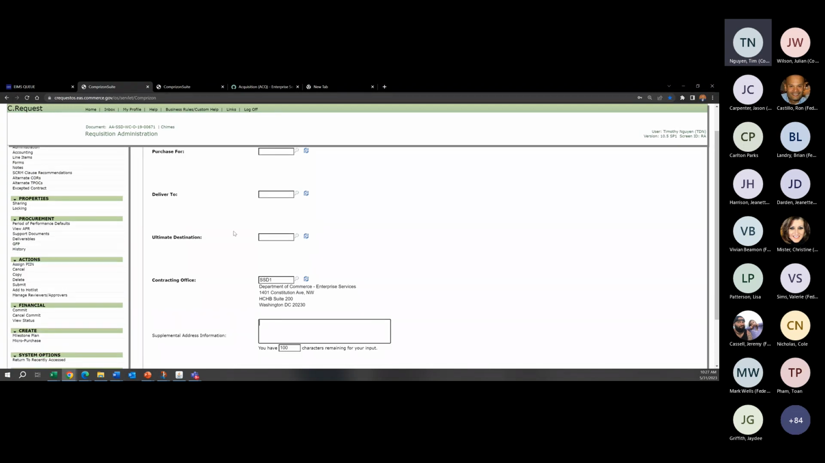But the reason behind this change is so that when we migrate these awards, or these documents, from Comprise and C-Suite into BAS Prism, we need these fields to be filled out in C-Suite. And so right now, this is our avenue to do that. So for most of us, contracting office, this is going to be pretty self-explanatory. You'll know who it's going to.